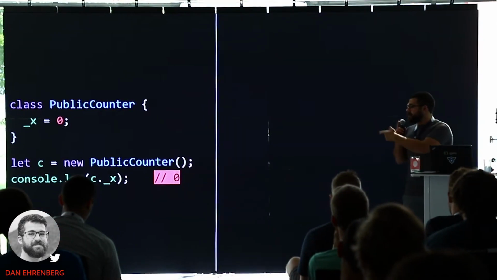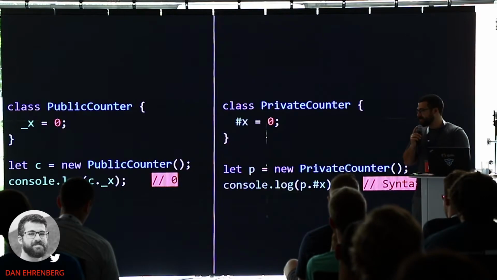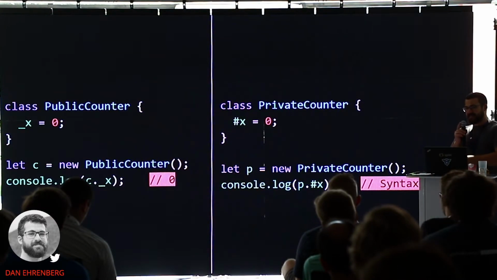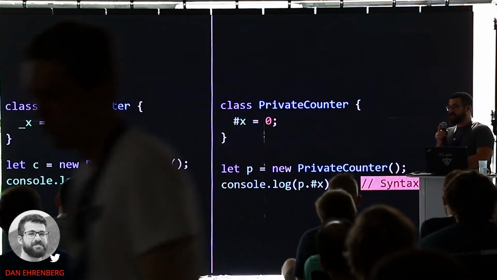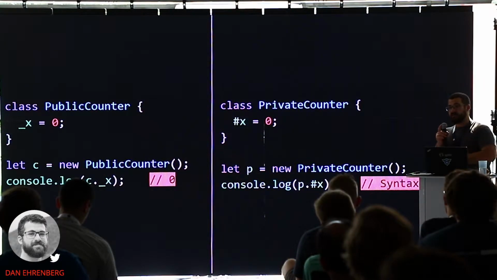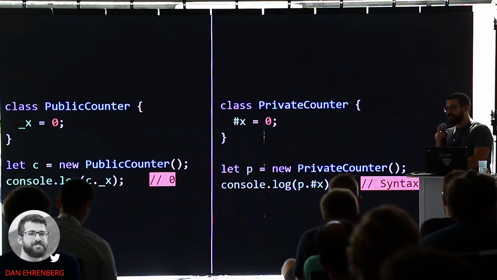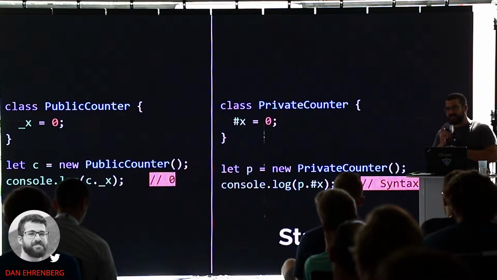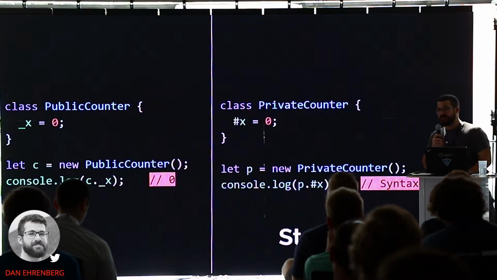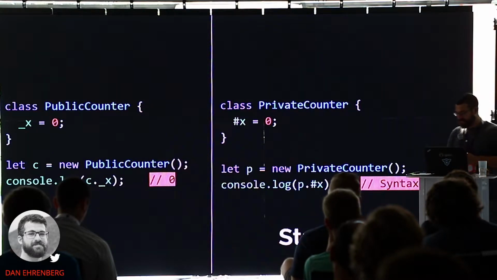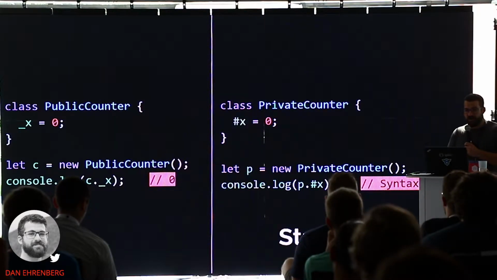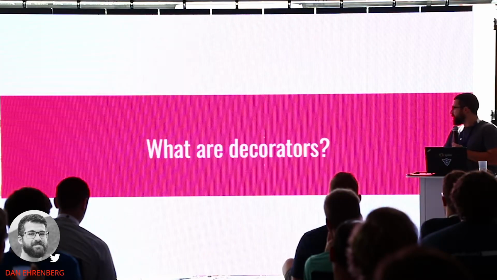With an underscore, you can just read it outside the class. But if you use private fields, it's a syntax error. There's no way to get at it unless you do something special to expose it to the outside, like pass in a callback. And this is also at stage 3. This proposal's been at stage 3 for, I think, a couple of years at this point, and now is starting to ship in Chrome and being implemented in JSC and SpiderMonkey, in Safari and Firefox as well.